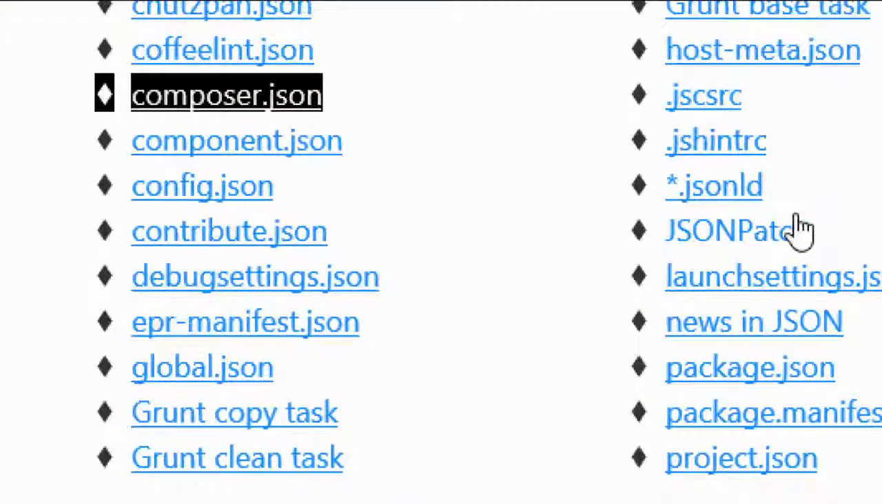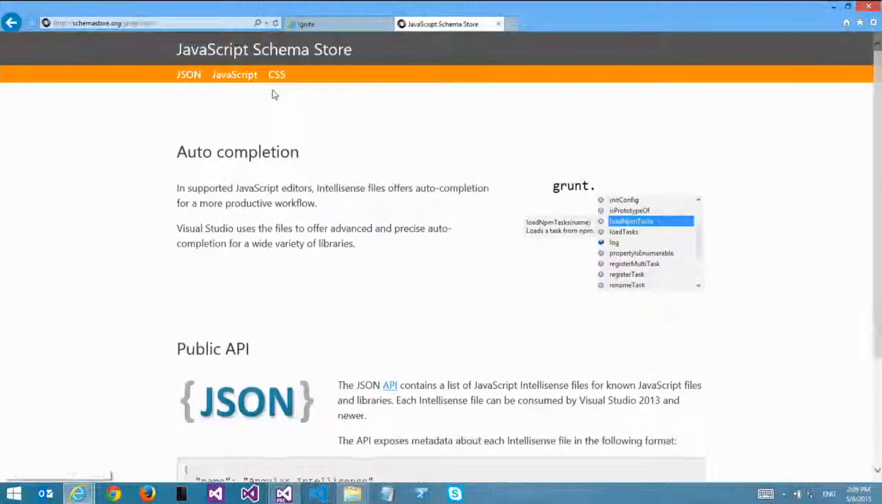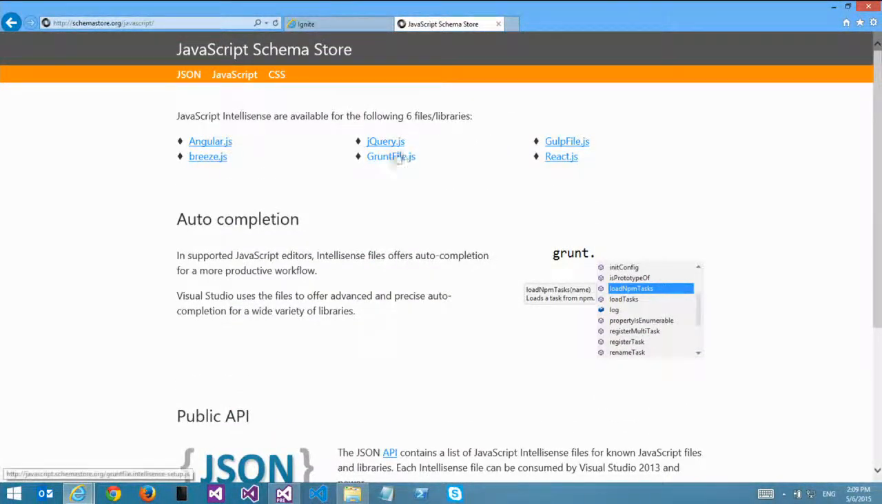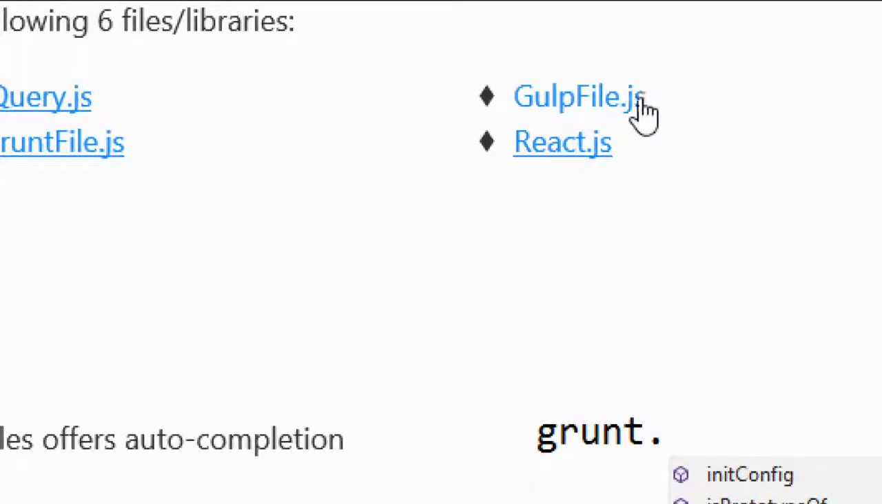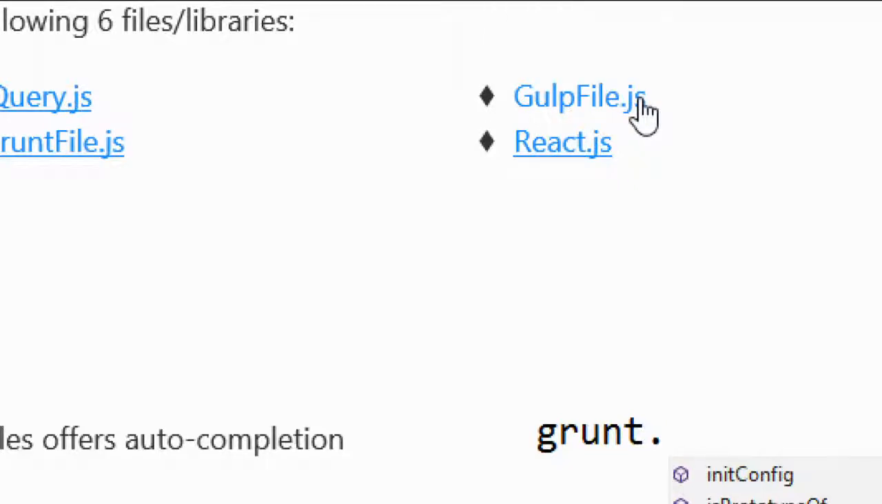Composer, that's for PHP. It has nothing to do with us, but this is a global schema store that the entire world, hopefully, will participate in, so we can have better tooling everywhere. But we're doing that for JavaScript as well. So this is brand new. That's why there's not as many. But one of them is React.js, and we have Gulp. So I showed you we had Gulpfile IntelliSense. That comes from this project on GitHub, schemastore.org.